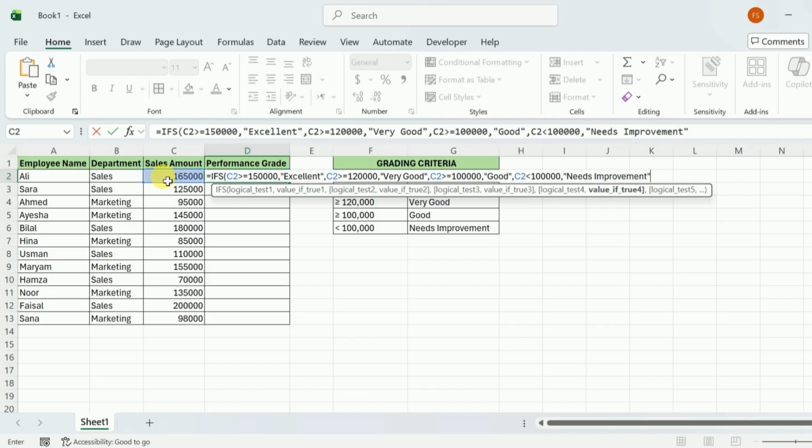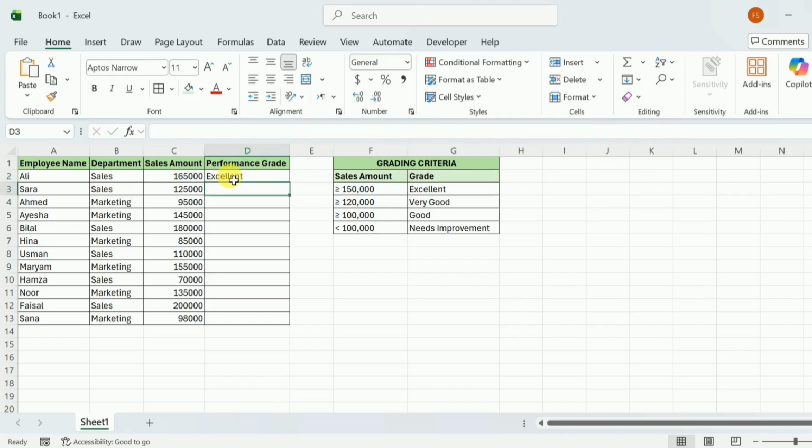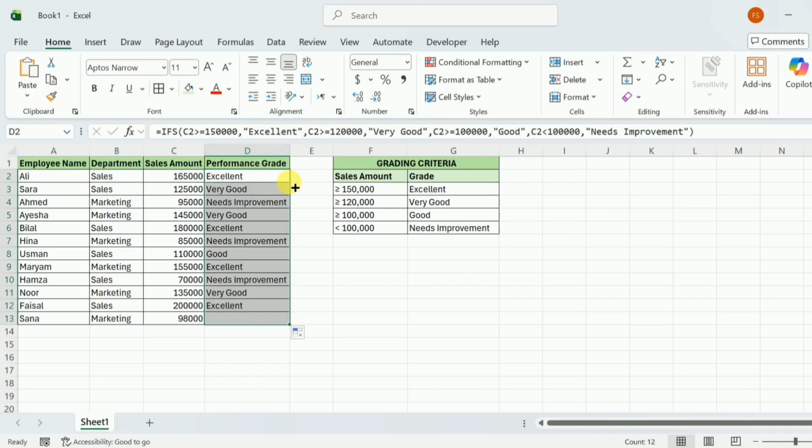After giving all the criteria, I will close the parentheses and hit enter. Now to apply this to all the other employees, I'll just bring my cursor to the bottom right corner and double click it. So you see, with a simple click, I have calculated the performance grade of all the employees. So this is how you can use the IFS function to handle multiple conditions in Excel without nested IFs.